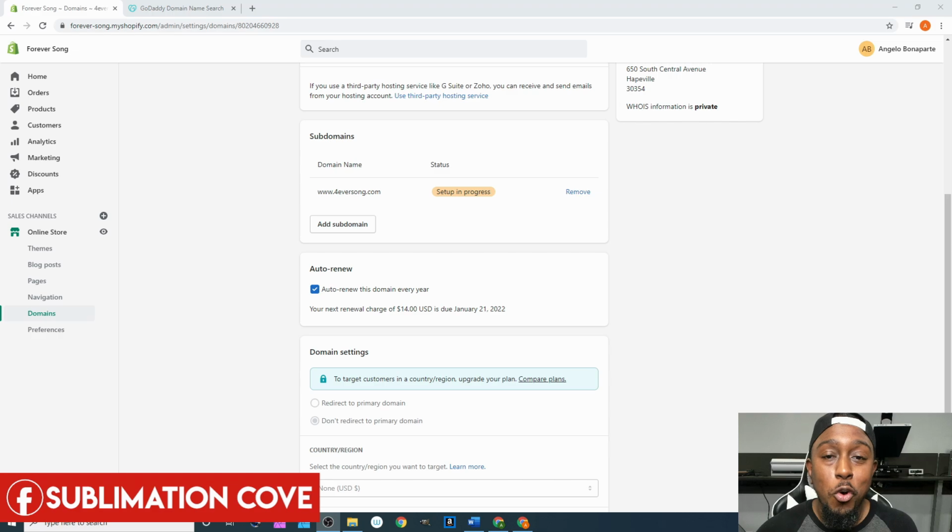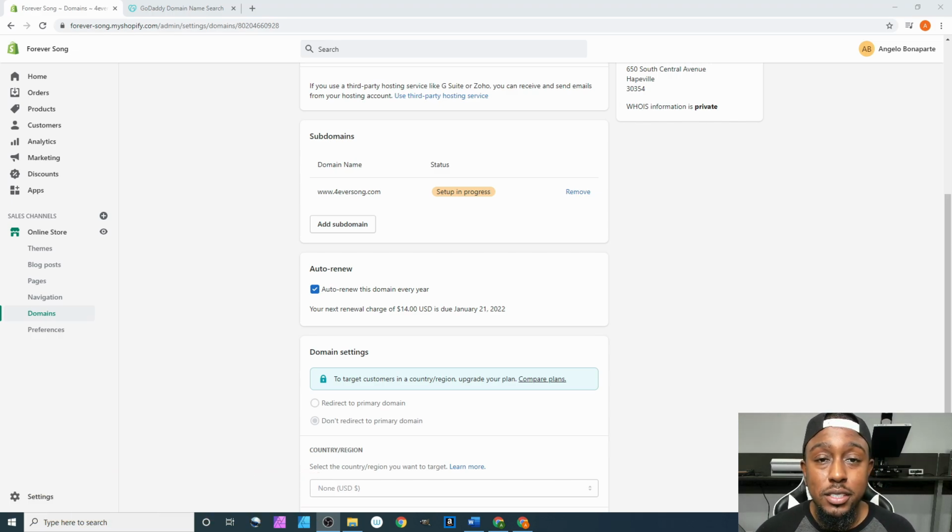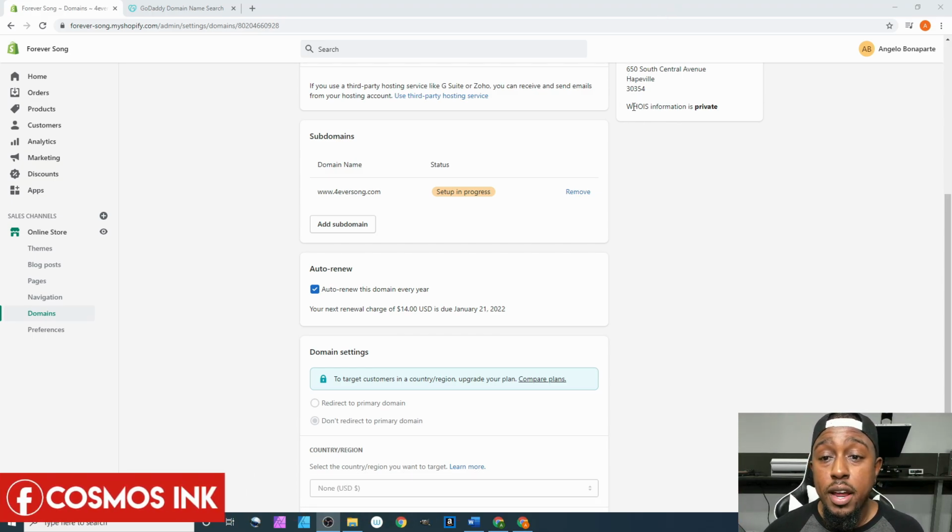All right, so once you hit buy domain, it's going to take you to this next page. And on this page, I'm not scrolled all the way up to the top because of personal information. But on this side over here, you have your personal information. It would be right up here in this area. Under that is going to be our address that we typed in earlier. And then your WHOIS information is private.